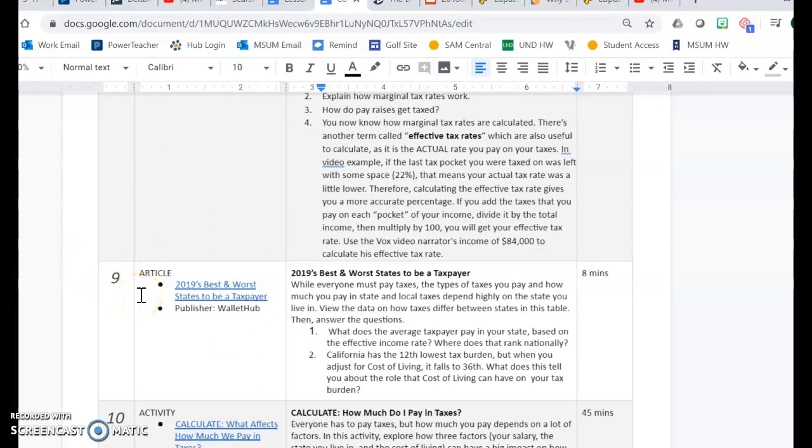Section 9 is the last piece that you'll have to do for today. It's just 6 through 9. Here's an article. You'll open this. It talks about 2019's best and worst states to be a taxpayer. While everyone must pay taxes, the types of taxes you pay and how much you pay in state and local taxes depend highly on the state in which you live. If you live in North Dakota, you're going to be paying different taxes than somebody who lives in Minnesota. It says view the data on how taxes differ between states in this table. So it must be in this article here. Then answer the questions. You're going to answer these two, just typing underneath.